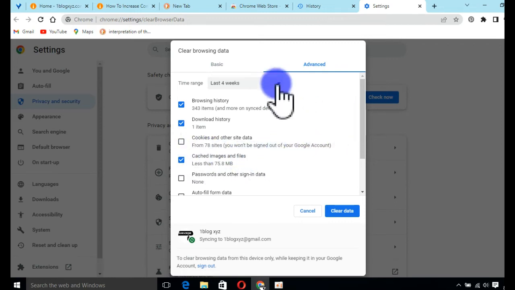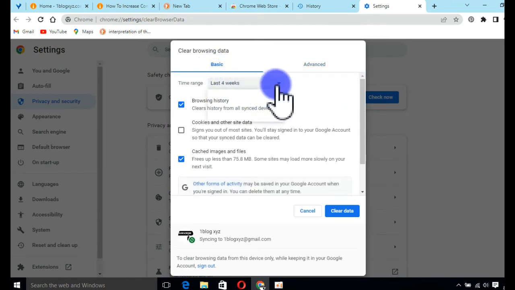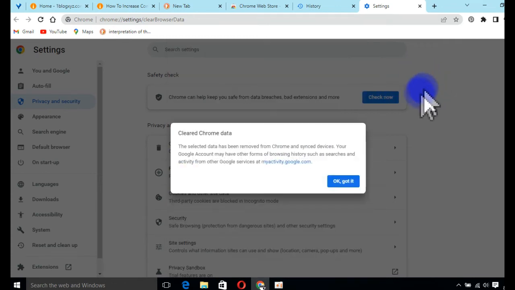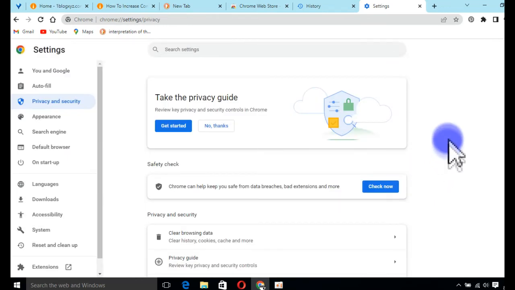Once you do that, you can choose for 4 weeks, 7 days, 24 hours, last hour, whatever duration of time that you want to choose. Make sure to check it and click on clear data, and this area will be processed. Once that is done, take OK, got it, and that area will be processed for you. This helps greatly because it removes a lot of weight that has been put from the back end due to your cache data and browsing history. So this will actually help to improve the performance of your PC.